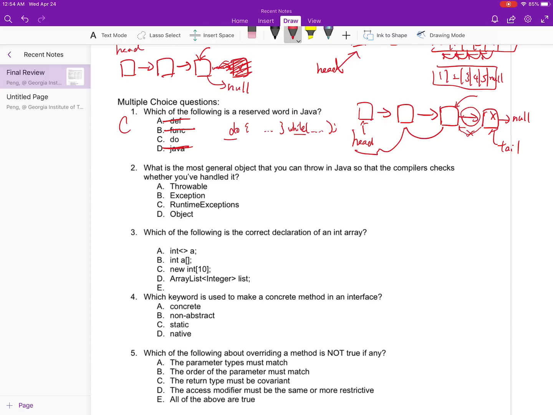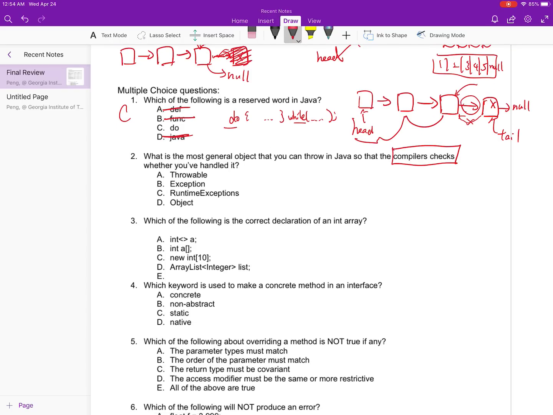What is the most general object that you can throw in Java so the compiler checks whether you're handling it? So it says the compiler checks for you. So the keyword we're looking for is checked exceptions, or checked objects. Anyway, if we look at the hierarchy, Throwable diverges to Error and Exception. And Exception has RuntimeException. Alright, so runtime exceptions are unchecked. Exceptions are checked. Errors are unchecked.